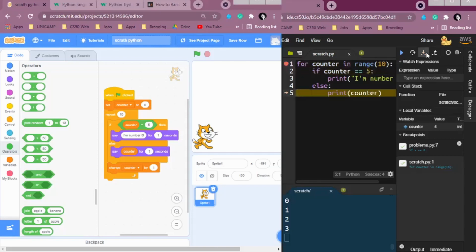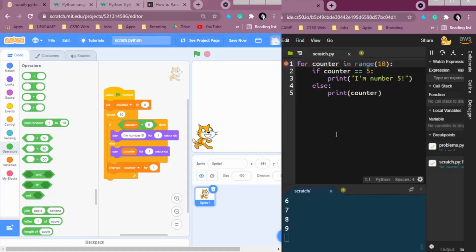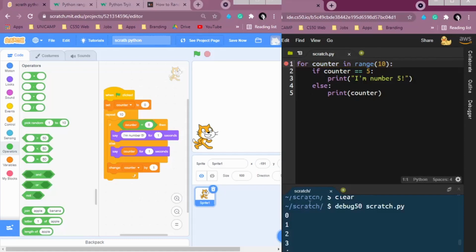we have here what? Number 5. So counter is equal to 5. Yes, so now we're going to enter this if condition, and we're going to print I am number 5. Next iteration, i is equal to 6, so 6 is equal to 5? No, so we're going to print counter, and we're going to print counter until number 9. Okay? And we have this in here, the same thing as we saw in Scratch.